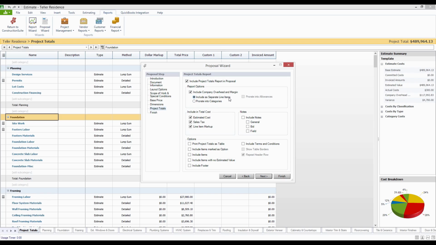We can either choose to include this as separate line items, meaning that at the very end of our project totals report, we would actually see company overhead and profit margin lined out individually. Or if your clients are anything like mine, they probably don't even want to know that you're turning a profit on this job to begin with. So we can go ahead and prorate this amount directly into all of our categories.